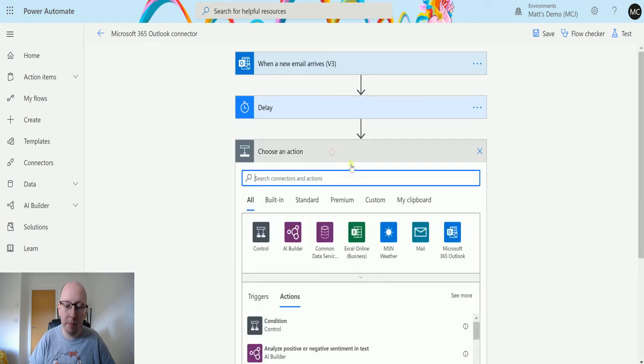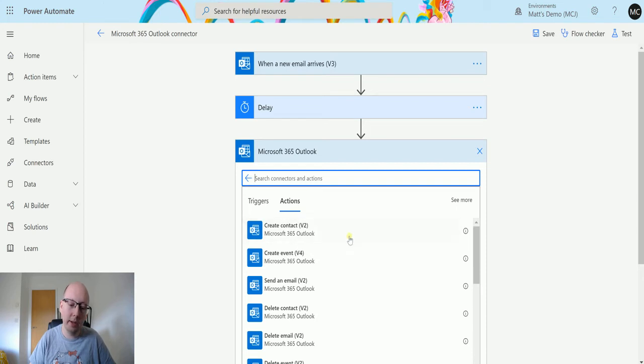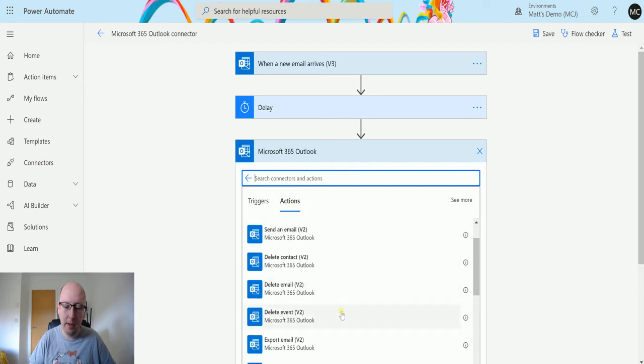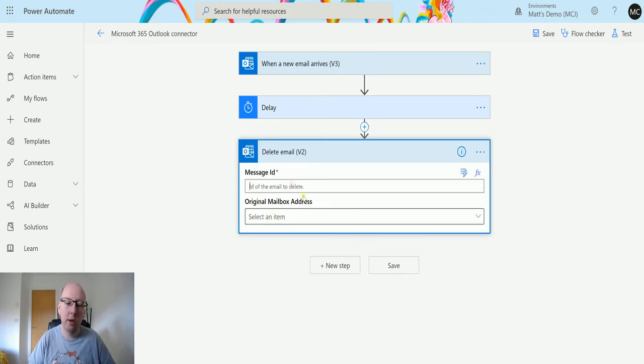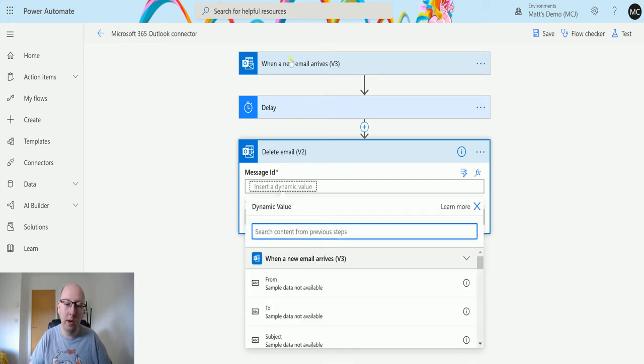Next, we're going to click on New Step, and we'll go to Microsoft 365 Outlook Connector. The newly rebranded connector was previously the Office 365 Outlook Connector, but now it is called Microsoft 365. The action down here, delete email v2, is the one we want, and then we get given two parameters. So we have a message ID, which is the required parameter, and the original mailbox address. For the message ID, we can use the dynamic content from the when a new email arrives trigger. So we type into dynamic content ID, and we want this message ID.